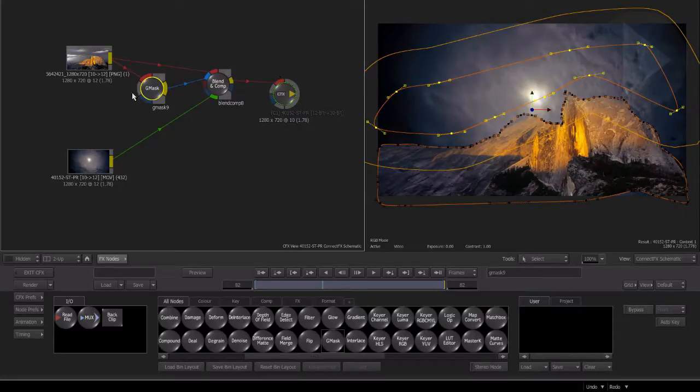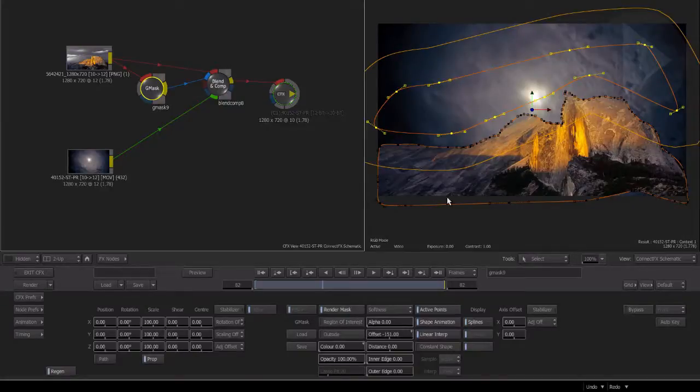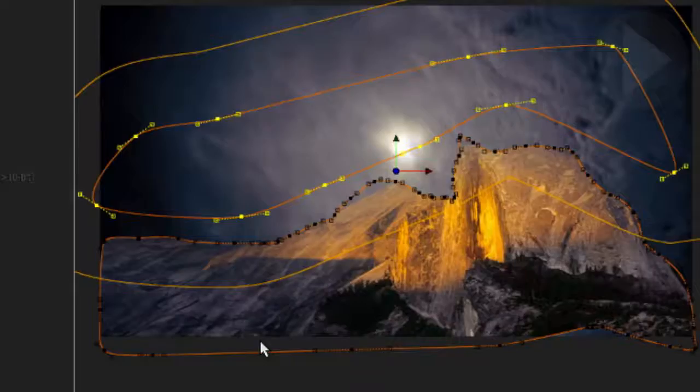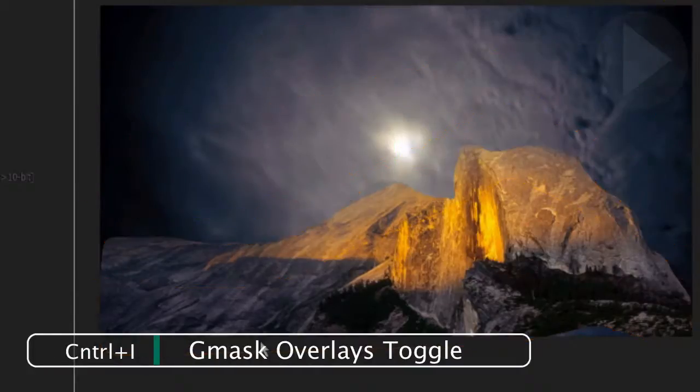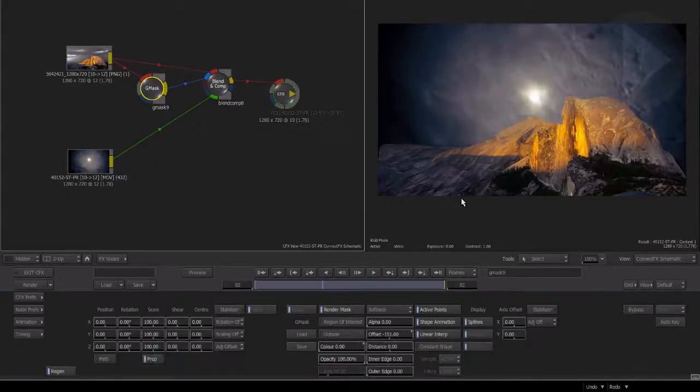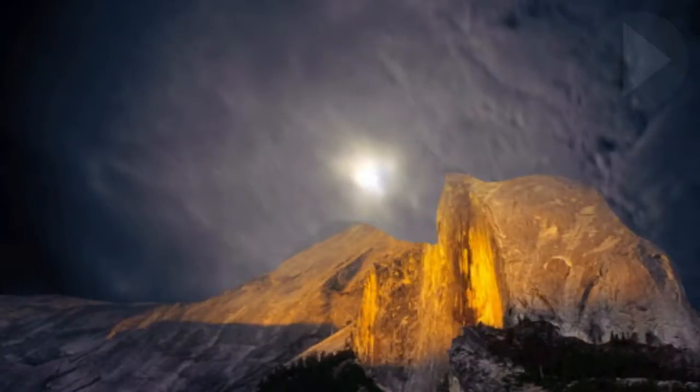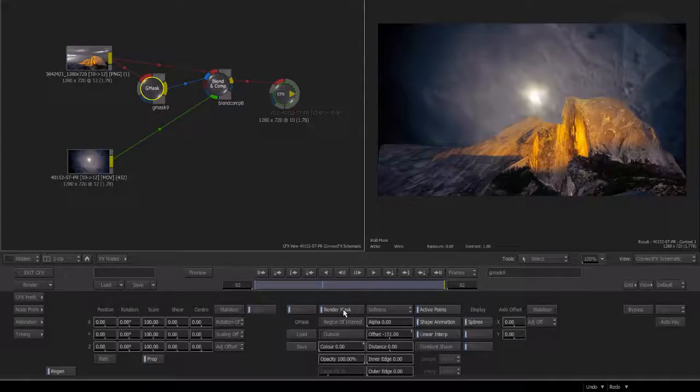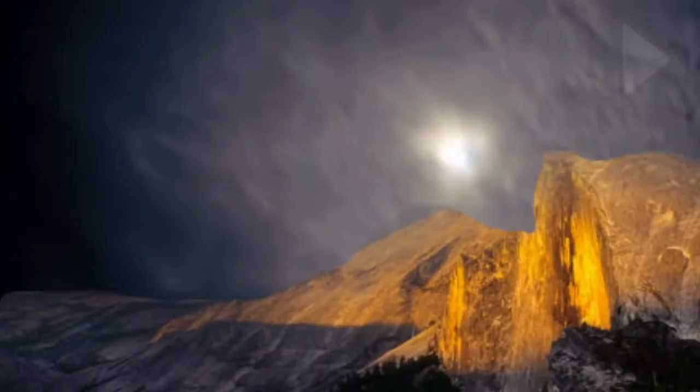At the moment, we can't see the edge of the composite due to the mask outlines being visible in the viewport. To quickly turn off all the visible screen icons in the viewport when in the Gmask node, hit the keyboard shortcut Ctrl-I. Now we can see the composite with no distractions, and we can now toggle the visibility of the individual masks on and off. This button here, Render Mask, will toggle the visibility of the mask. As we are viewing our final composite in the right window, now as we turn the visibility of the second mask on and off, we can see what effect it has and if it helps improve our composite.